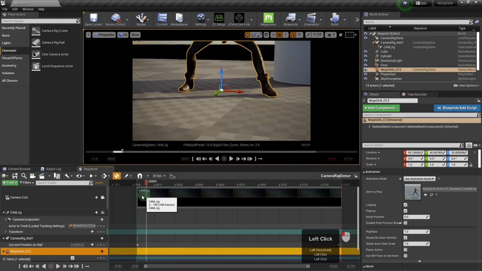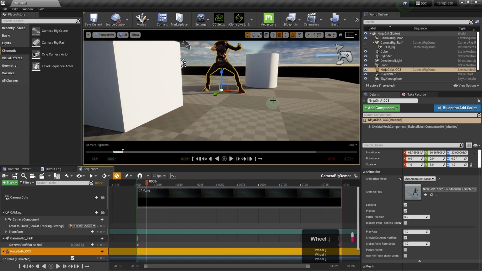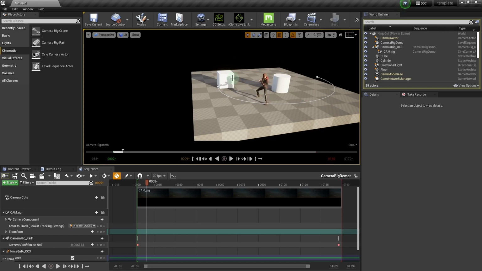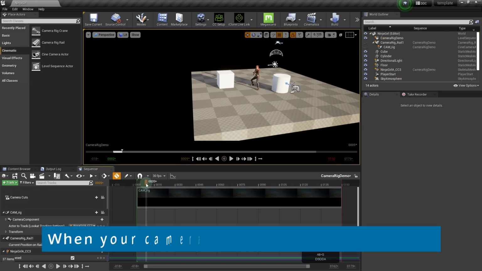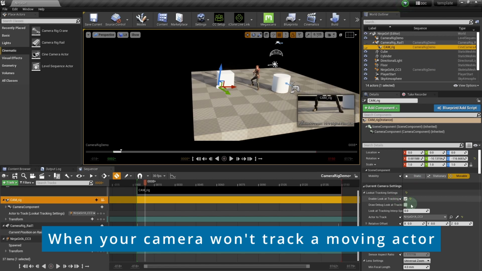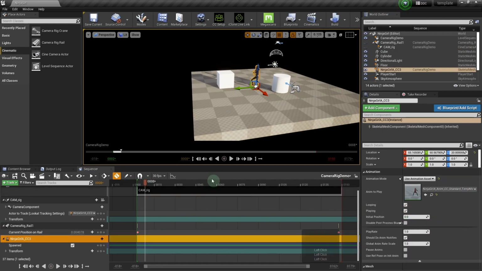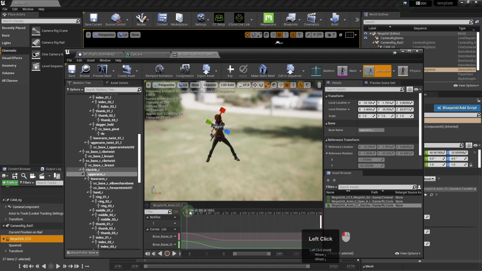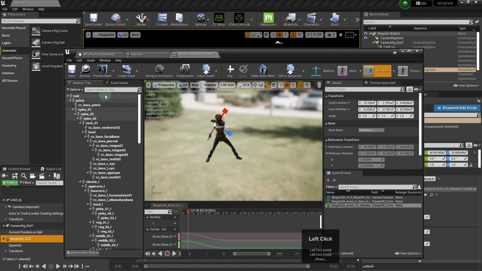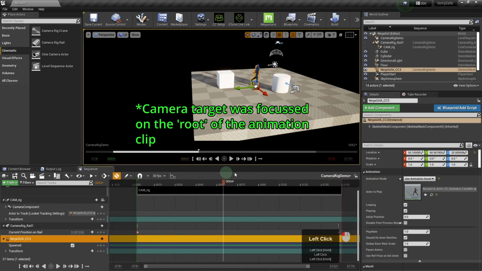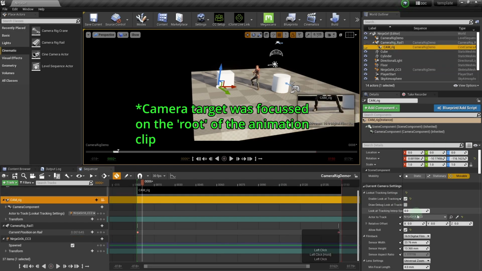When in the viewport it seems to follow your character, but when you actually take a test movie of it, it doesn't. So basically what was happening was during the animation, my character was moving out of frame. So the target was not following the animation. It was just sort of focused on the original position of the static position.